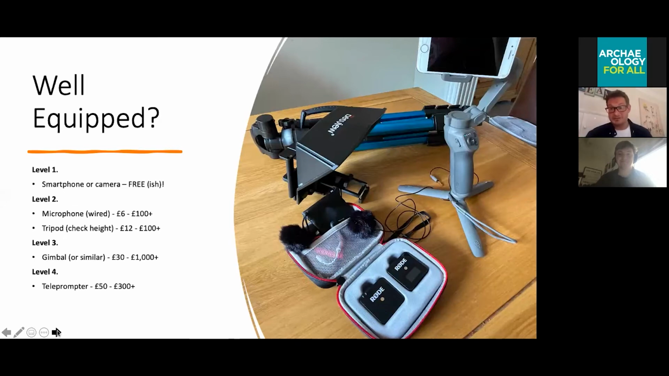So the teleprompter for me has been a big step forward, but as you're starting off, just take it easy, no need to spend lots of cash. And then level 5, oh no, it's level 4 still, which is my next step up really, which I haven't had a chance to use yet, which are these little things here, which is a wireless microphone.